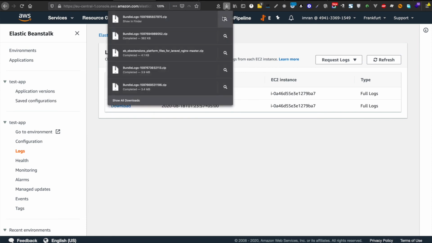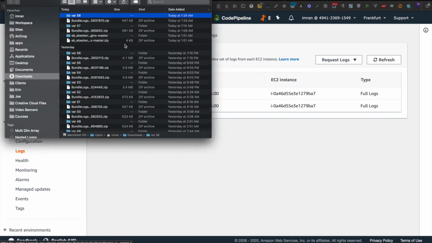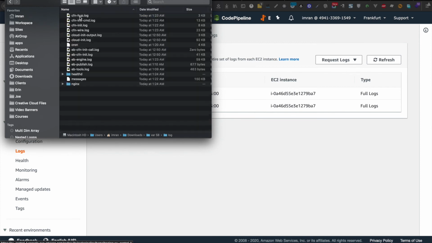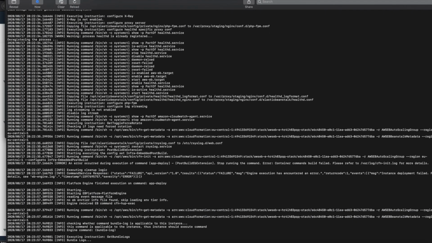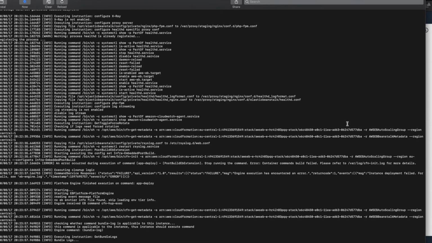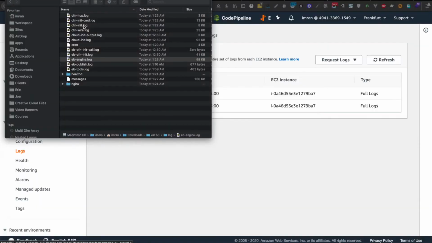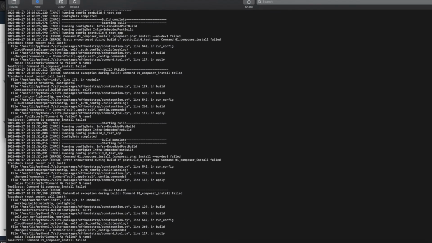Okay, open it. Log engine. It says CFN init. That means something is wrong with the command. Let's find that out. It says composer install failed.